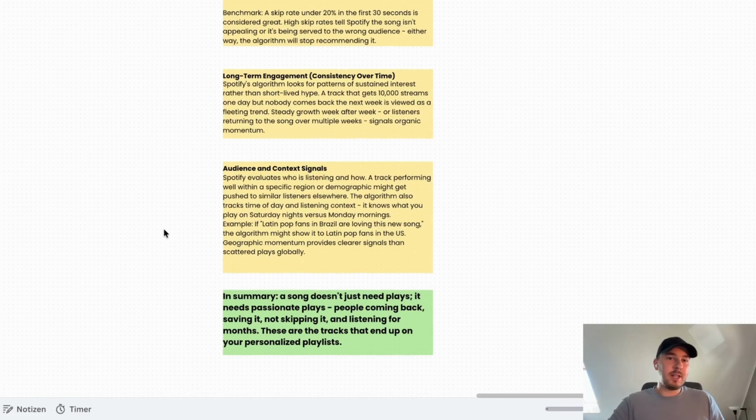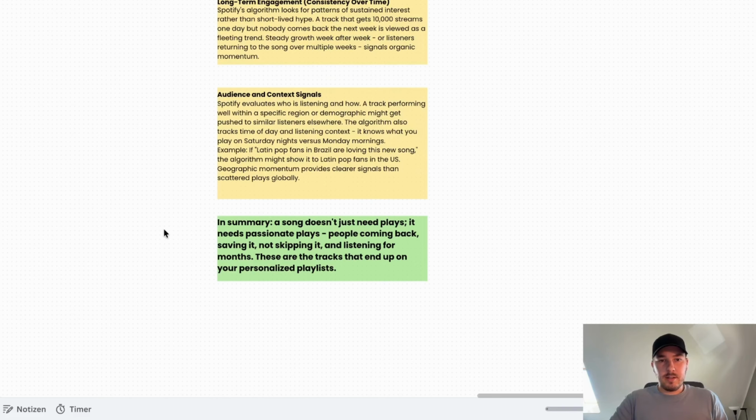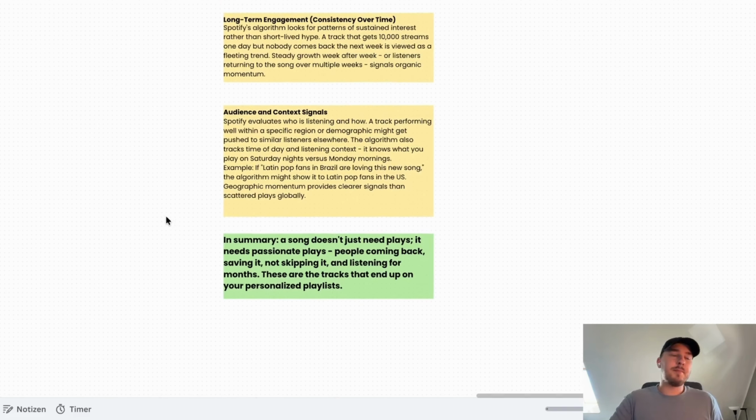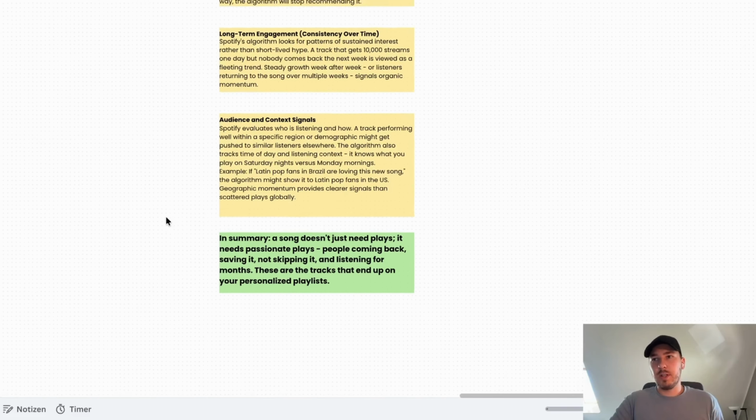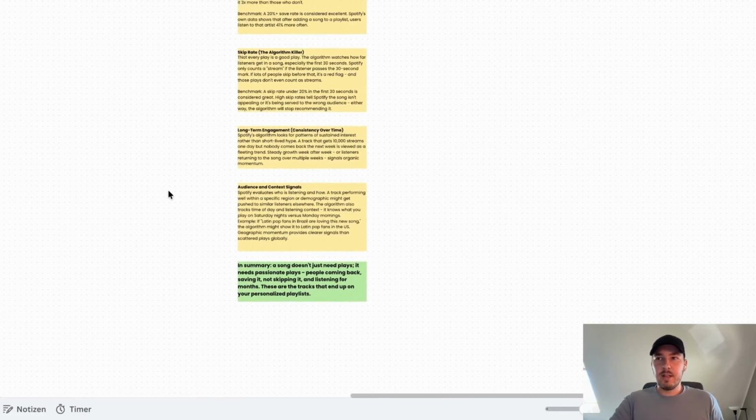Long-term engagement is basically checking your Spotify stats for all of your songs monthly, or for 3 months, for half a year, for a whole year. And the audience and context signals: I'm not sure if Spotify is really checking this, but some sources say that Spotify is analyzing the whole web, what is maybe talked about your music, where your songs also shine through, like on other blogs or something like this.